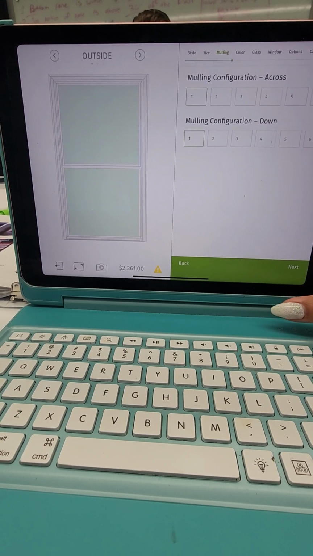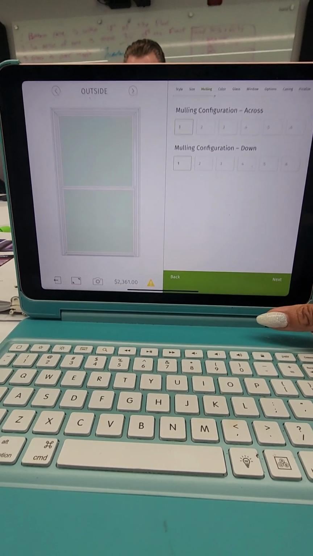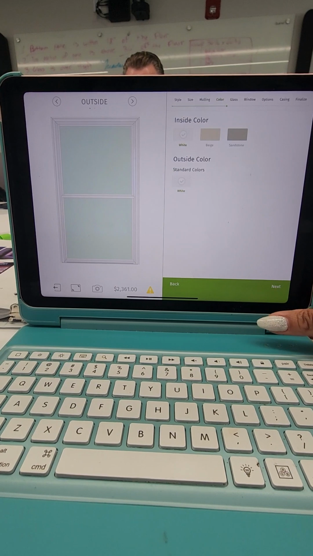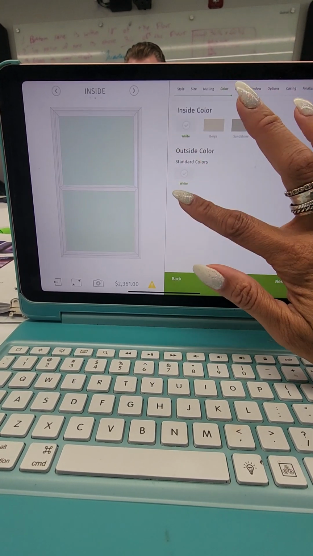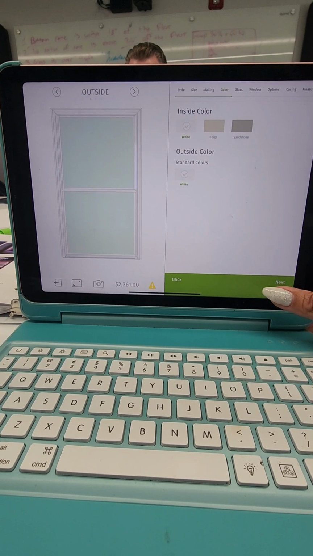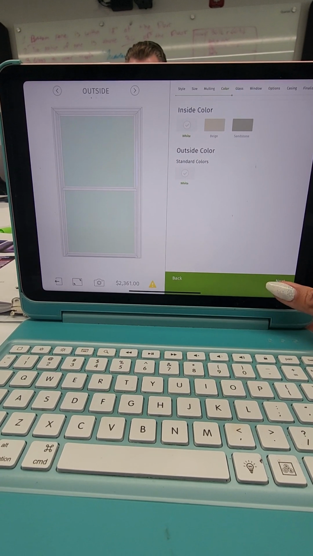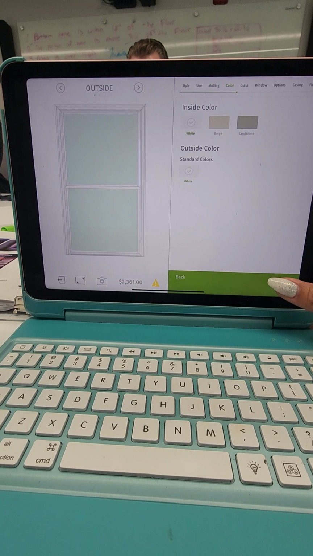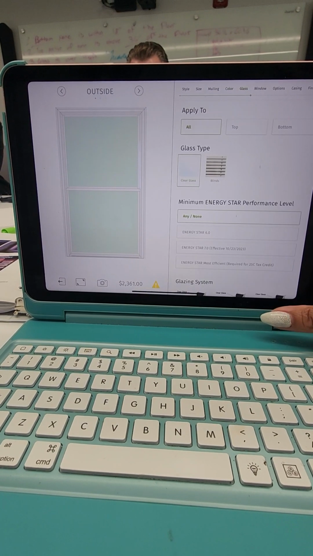All right, 36 by 60. You hit next. Mowing. Leave 1 and 1. Inside color white, outside color white. As you can see, this is the only color you can choose. So options drop off the face of the earth. As you can see, the price is lower at $23.61.